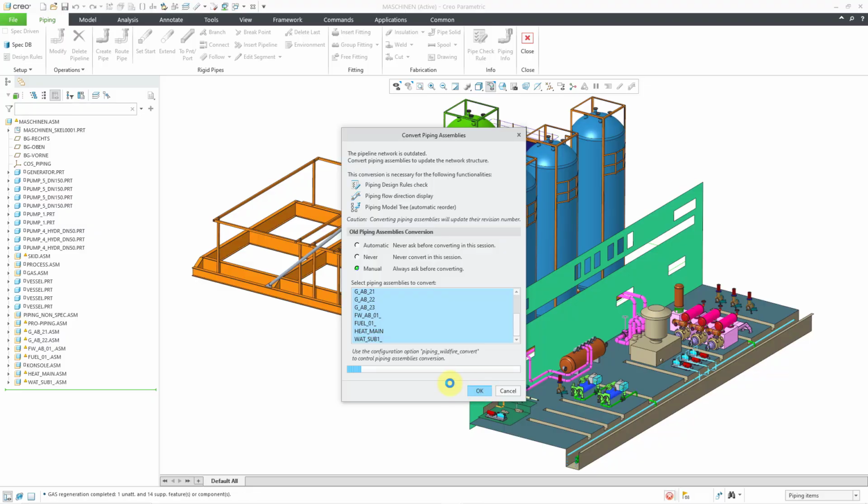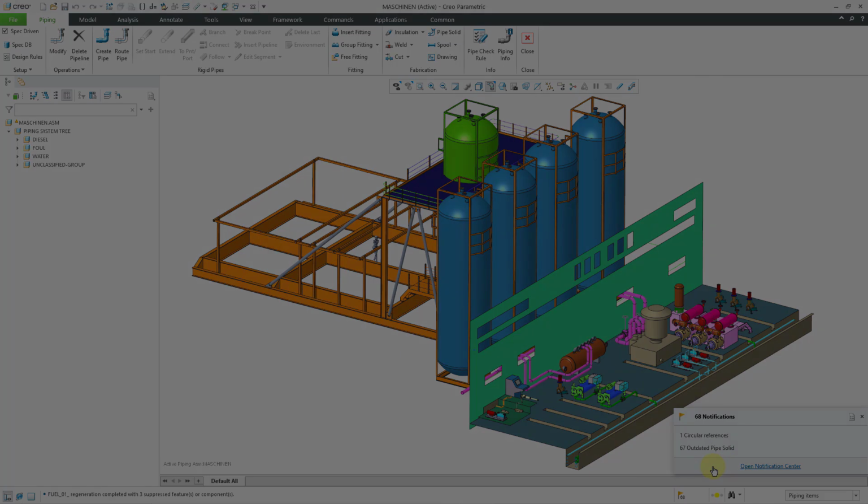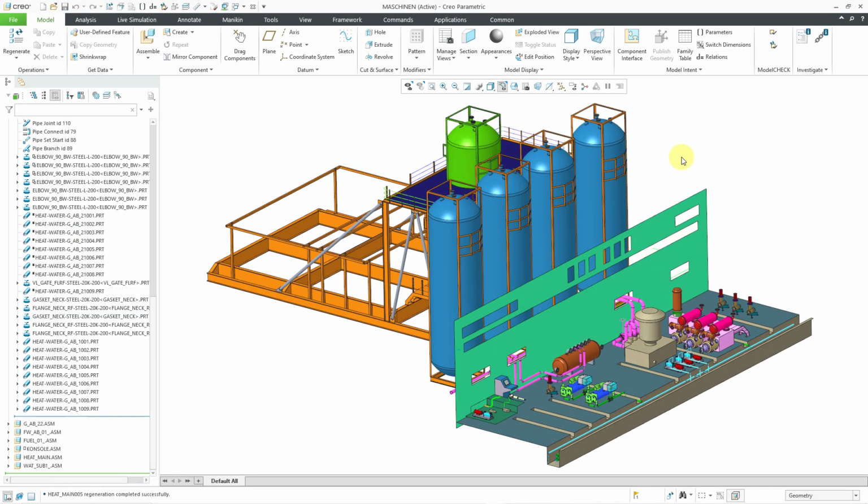So again, I'm just going to click the OK button so that it is going to convert the different assemblies. And then, like I showed in the video, you can update the outdated pipe solids from the notification center. So that's how you can handle those different notifications in your assemblies.